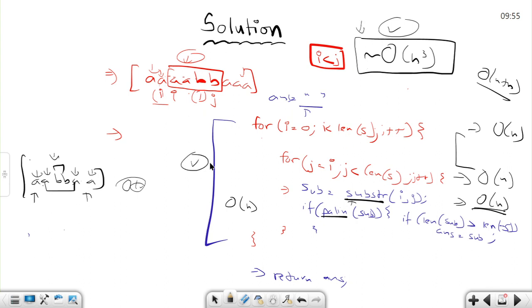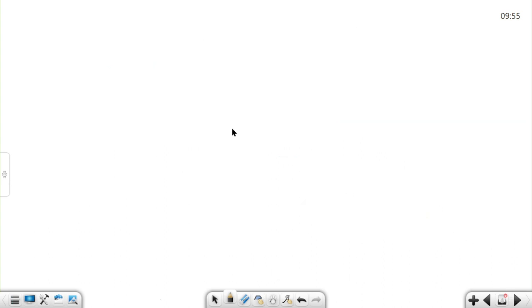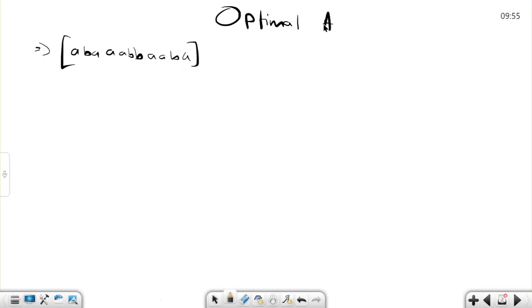Now let's talk about the optimizations that we can do in order to understand the optimal approach. So first of all, let me write an example. I'm going to take the same example as given in the problem statement, or let me take another example. So I have a b a, then a b b a a, then b a, right? Let me take this particular example and let me write optimal approach here.